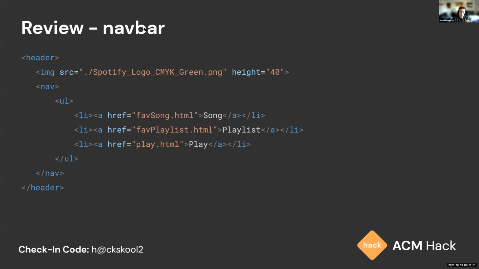And so we're going to do some quick review on some different features we built out in the last workshop. The first was our Nav Bar. There are a few things that we made in our Nav Bar that are kind of important. First, it's declared in a header tag. So we're just indicating that this is at the top of our web page.